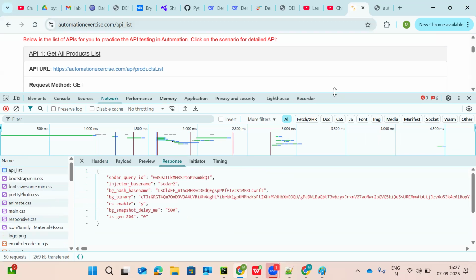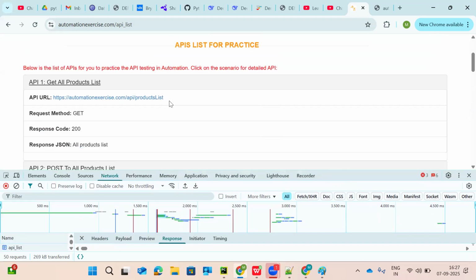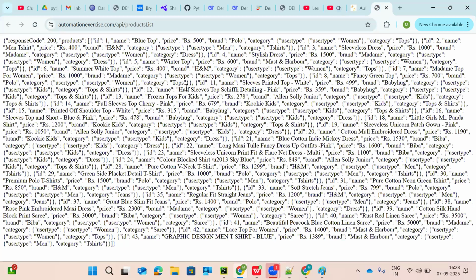But here, this is for accessing the web application, right? So they have given some dedicated data. Here you can see the API product list. This endpoint uses the GET method. If you hit this endpoint, it will return some response. So the response seems like this. Which format is it? JSON format, right? This JSON format we can validate based on the key and value structures.